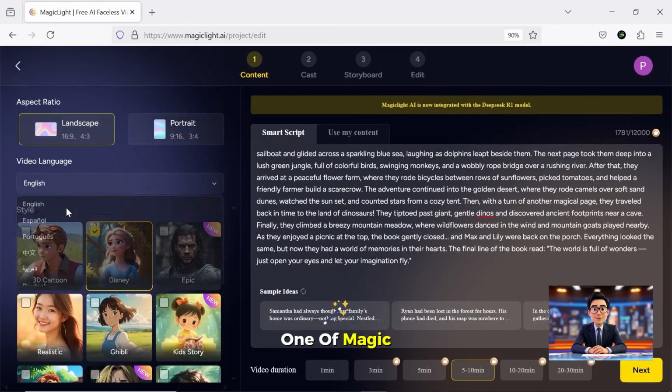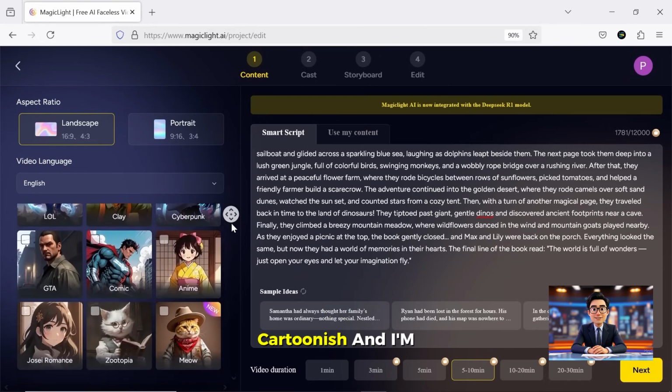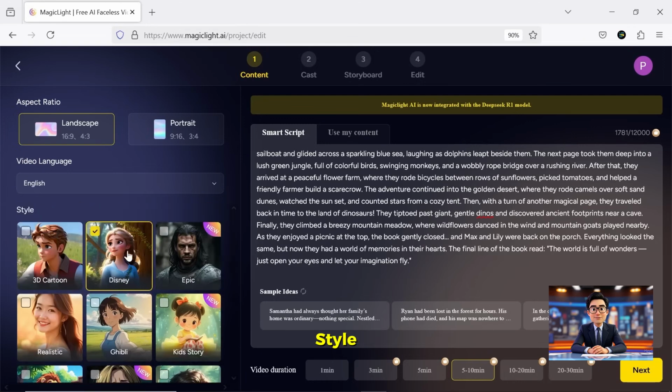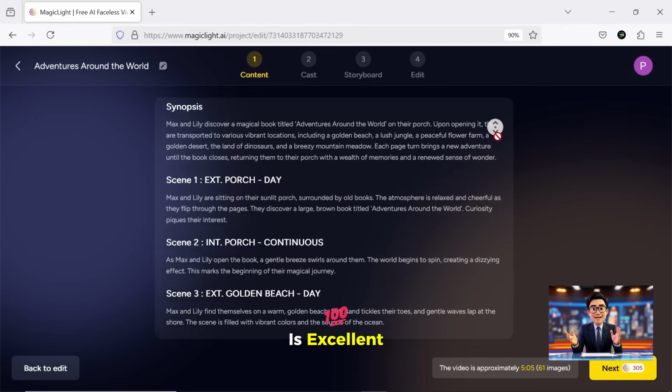Then you choose one of MagicLight's cool styles. There's realistic, cartoonish, and I'm selecting the Disney style. You can also set your animation duration here, from 1 up to 30 minutes. After a couple of minutes, you'll receive a very polished script that I think is excellent.